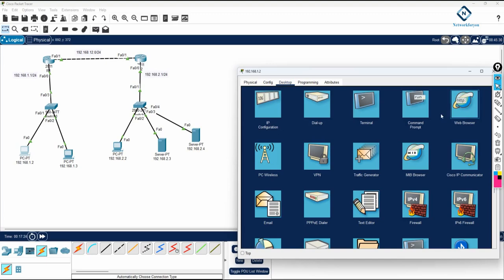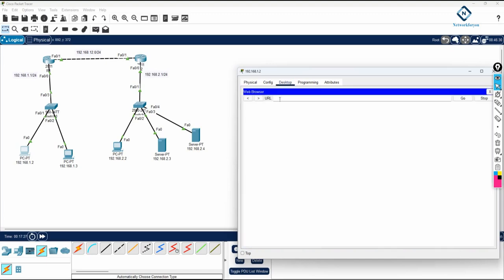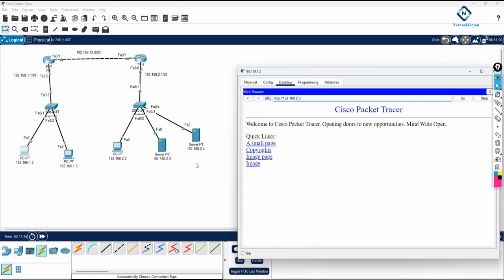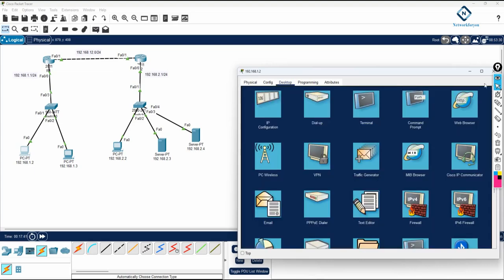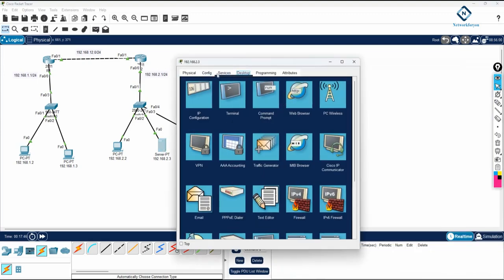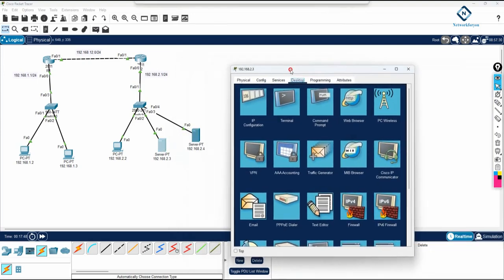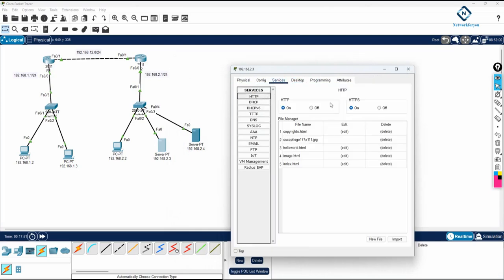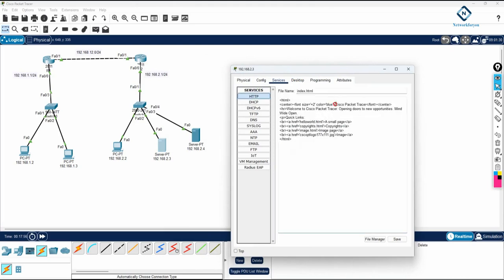Now you can check the web services also. You can go to the browser, and this is a web server. So you can write 192.168.2.3 and press enter. You can see you are able to access the web services, whatever web services you have here. And same thing, you can access this web server also. If you want to modify the server, open it, go to Services, go to HTTP. You have the HTTPS server. This is the index file, edit, and here you can write this is server 1, SRV1. Okay, I will save this.